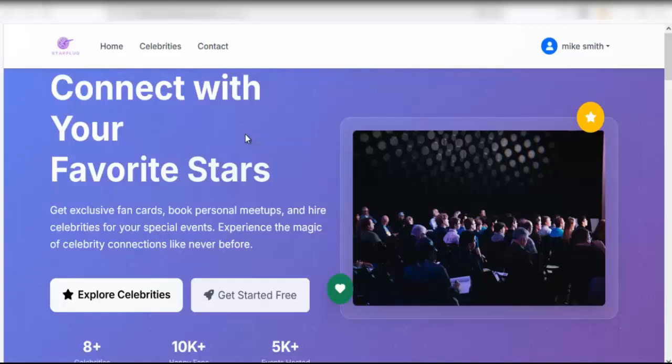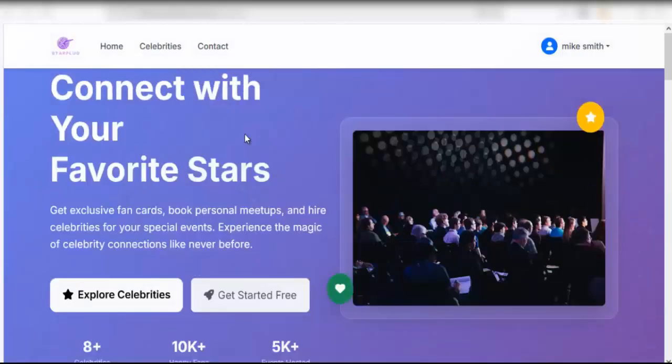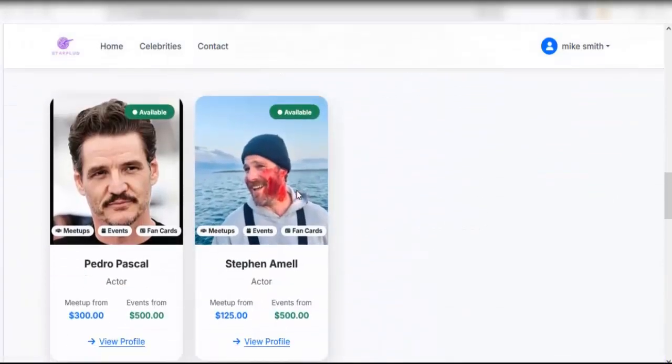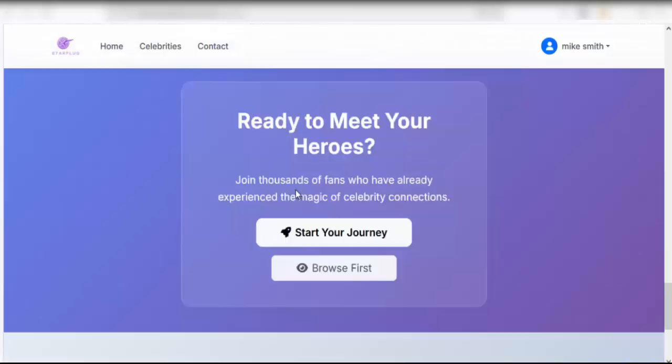As you can see, this is actually the homepage of this particular website. All right, so in this particular celebrity website, users will have to actually register on this website. You can see it's really beautiful. So this is just like the list of celebrities that are available right now. So you can add that directly from the admin.